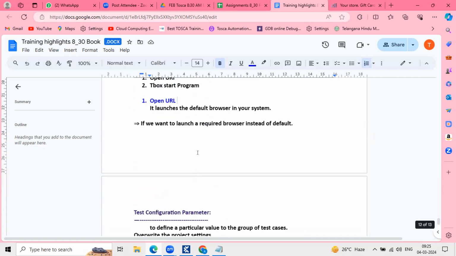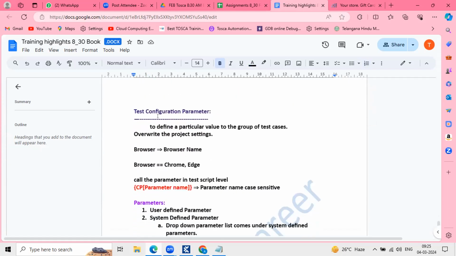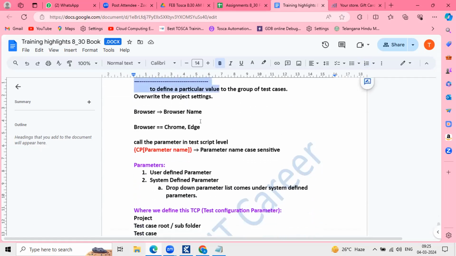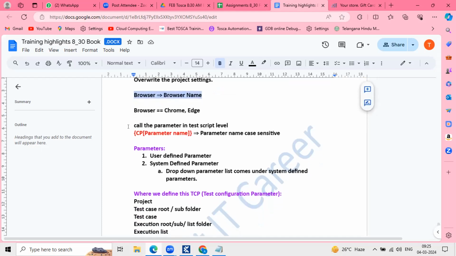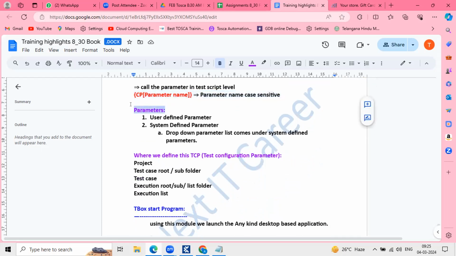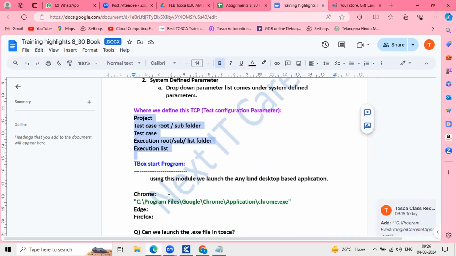So what is Open URL? Open URL always launches the default browser. To avoid the default browser, we create one test configuration parameter. The parameter name is browser, and the parameter value is the browser name. To call those parameters, we use the syntax CP of parameter name. There are two types of parameters: user defined parameters and system defined parameters. We always define these test configuration parameters in many locations.